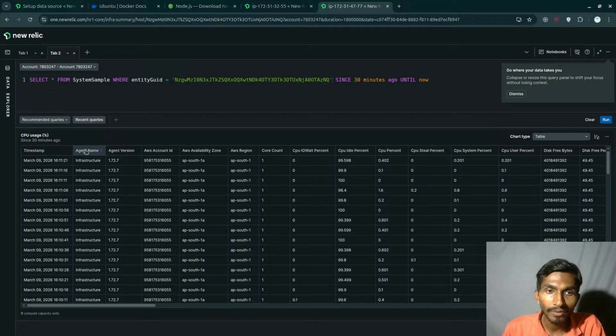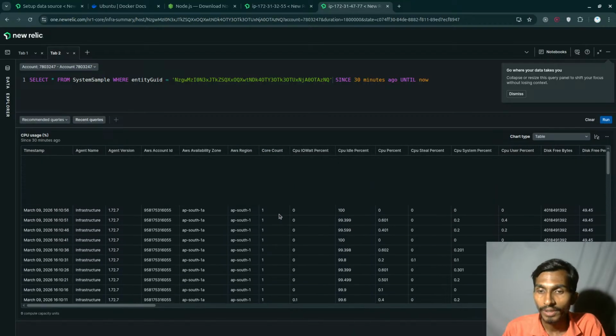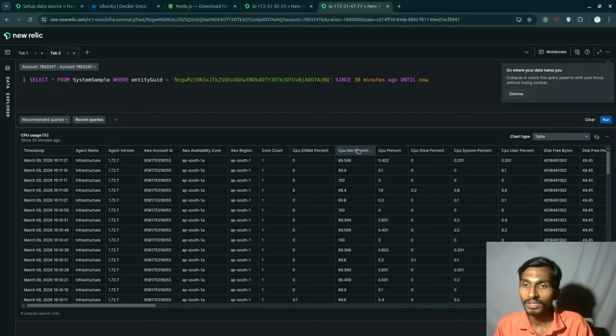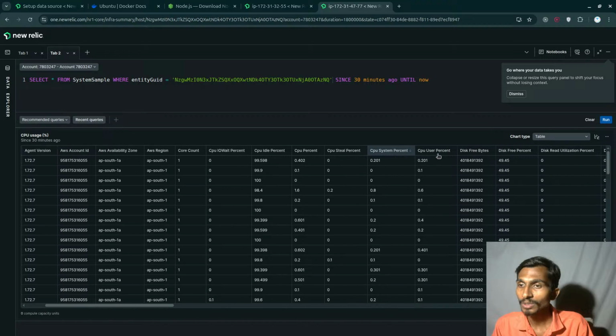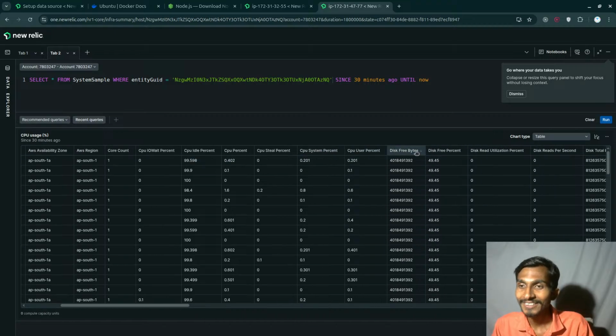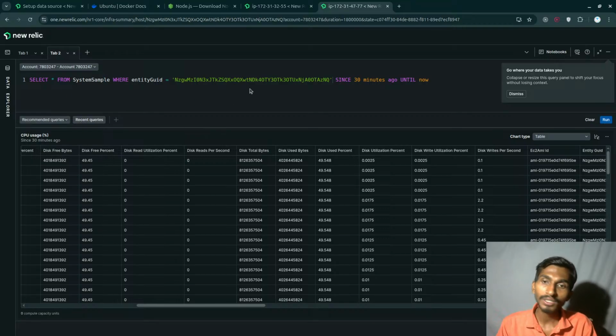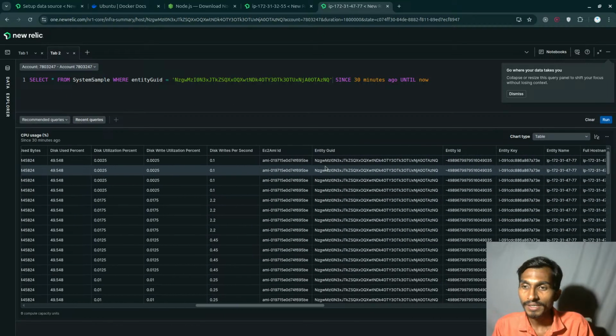You have timestamp, agent name, agent version, AWS account ID, AWS availability zones, AWS region, core count, and there's only one core being used, CPU IO wait percentage, CPU idle percentage, CPU percentage. Again, using CPU percentage you can calculate the average CPU percentage, CPU steal percentage, CPU system percentage, CPU user percentage, disk free bytes. Ultimately all the graphs that you are seeing here are being created using the data that I have.